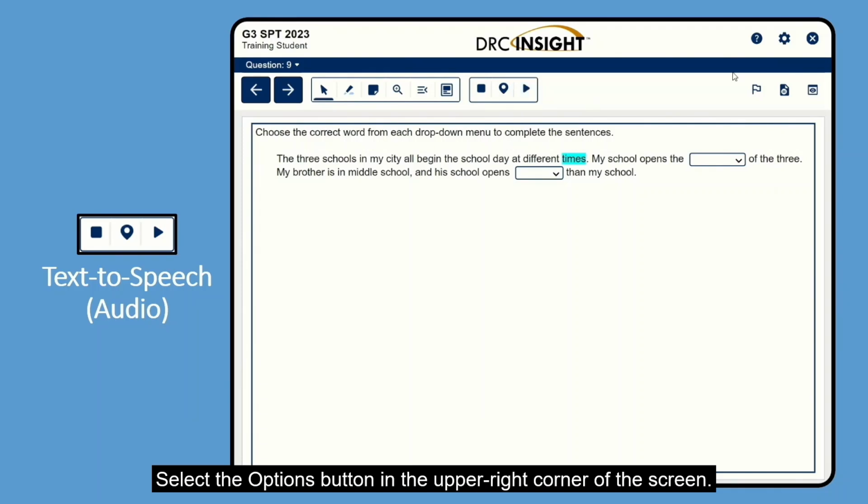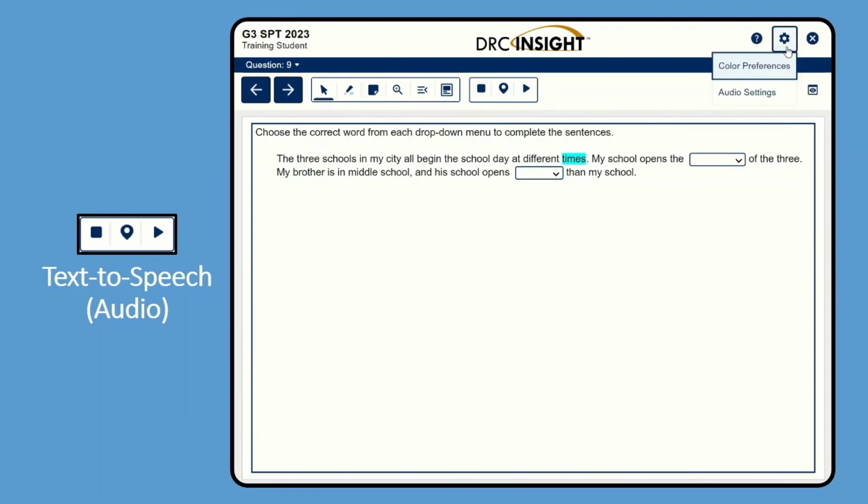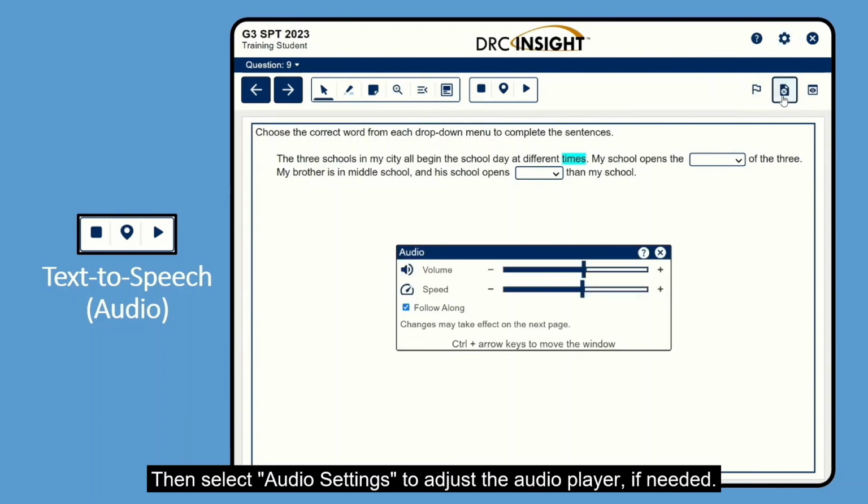Select the Options button in the upper right corner of the screen. Then select Audio Settings to adjust the audio player if needed.